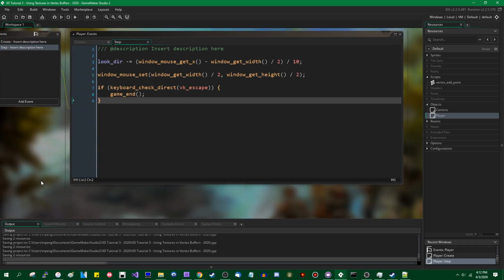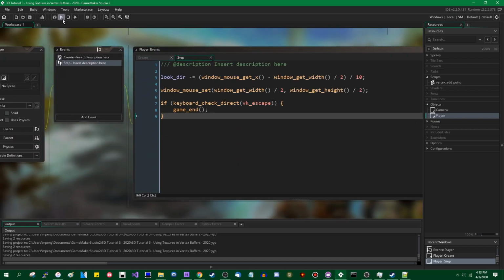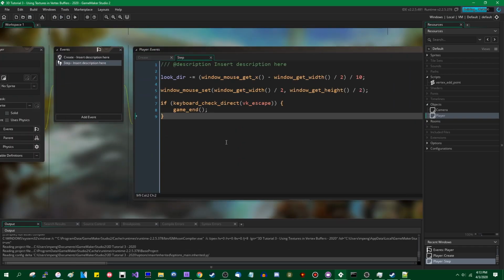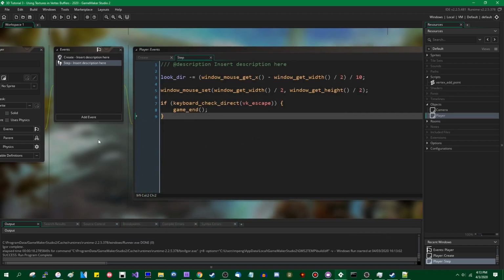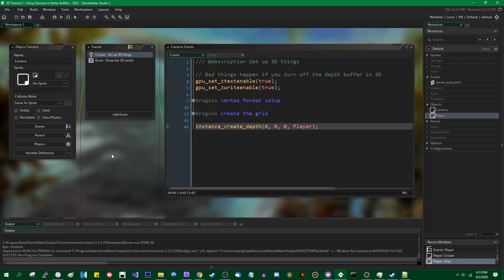Next, this won't actually do anything right now. If I were to run the game, we would still have exactly what we had before. You're looking down across the room, and the only thing that has really changed is that there is mouse lock going on now. And I can't move the mouse cursor from the center of the screen. It always snaps back to the middle. So I'm going to hit the escape key to end the game, and I'm going to go into the camera's draw event.